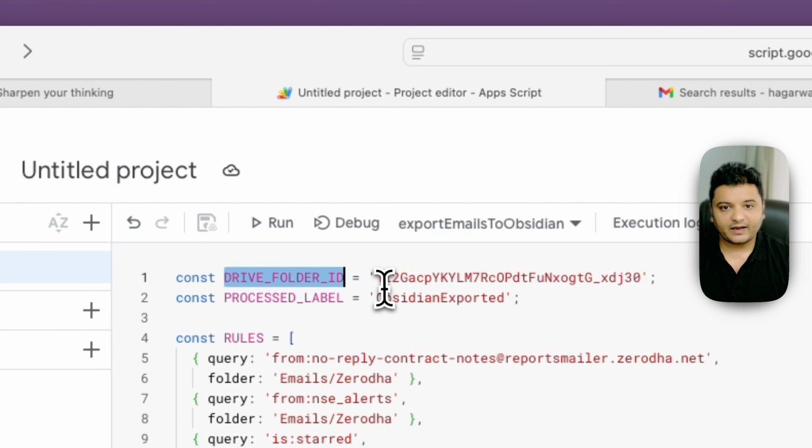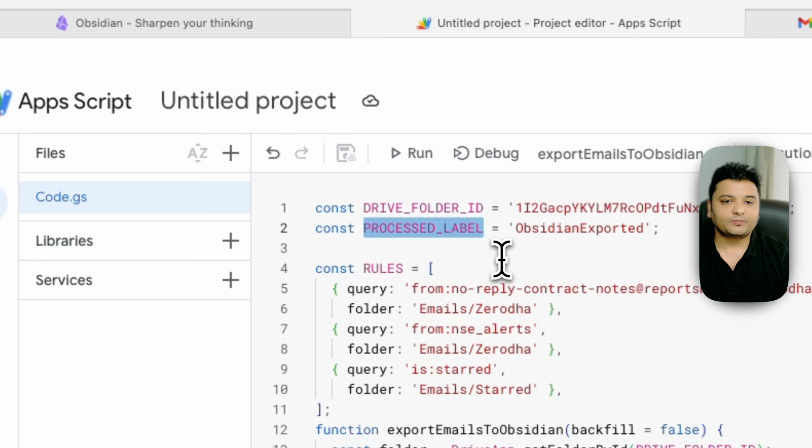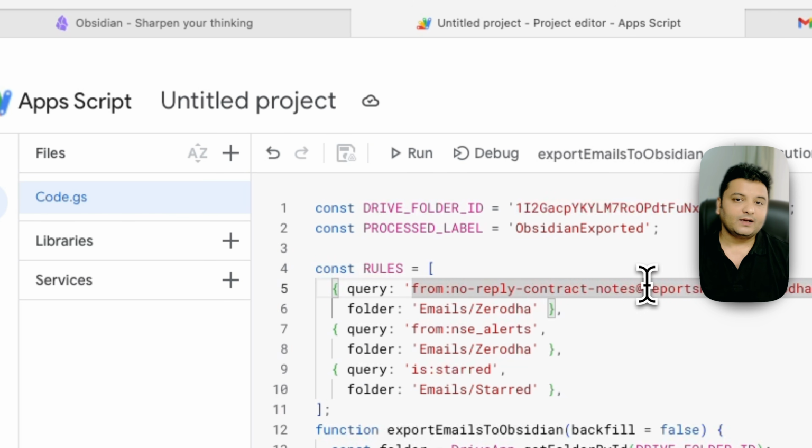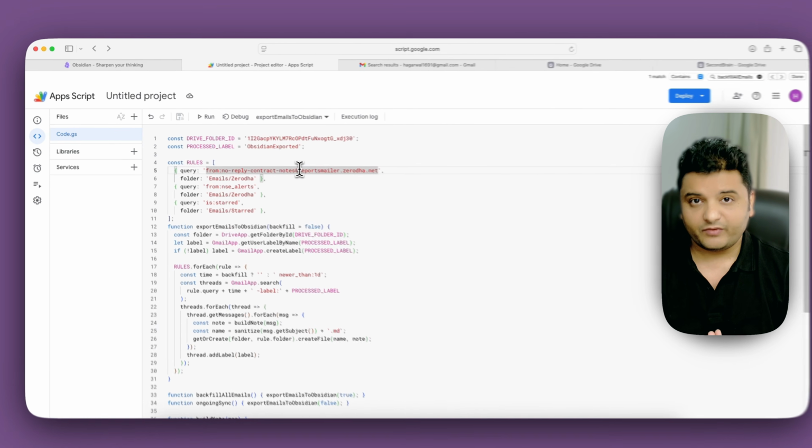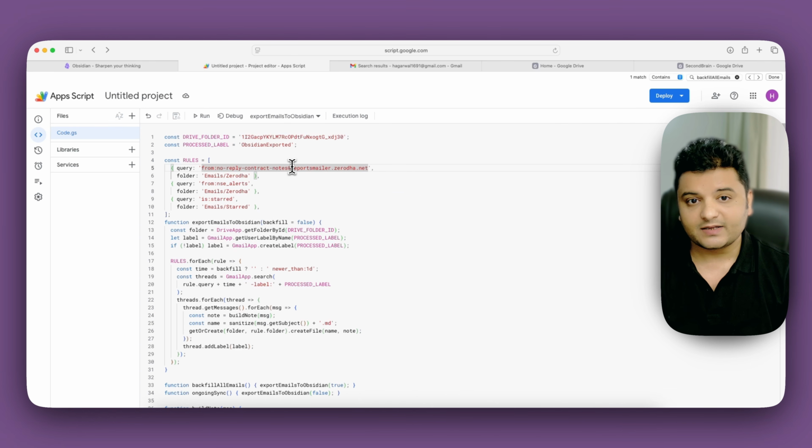So over here, I have mentioned that this is my folder ID. Then whatever email it has processed, it is going to mark it with this label called Obsidian exported. Now, next thing is we need a few rules. In order to retrieve emails, we'll have to set a few rules to get those emails.